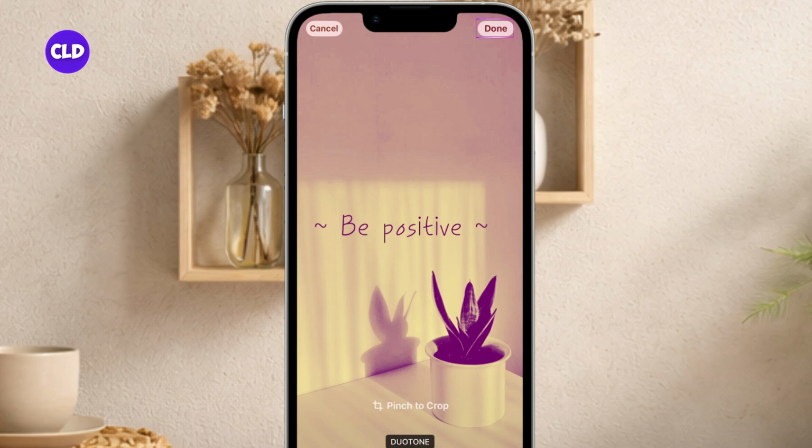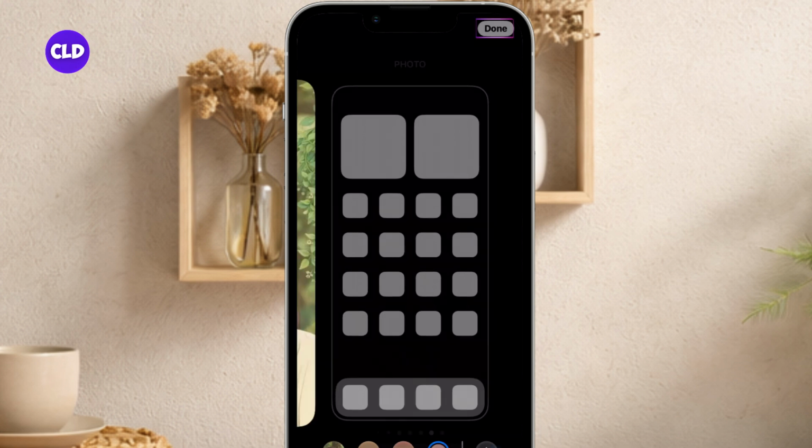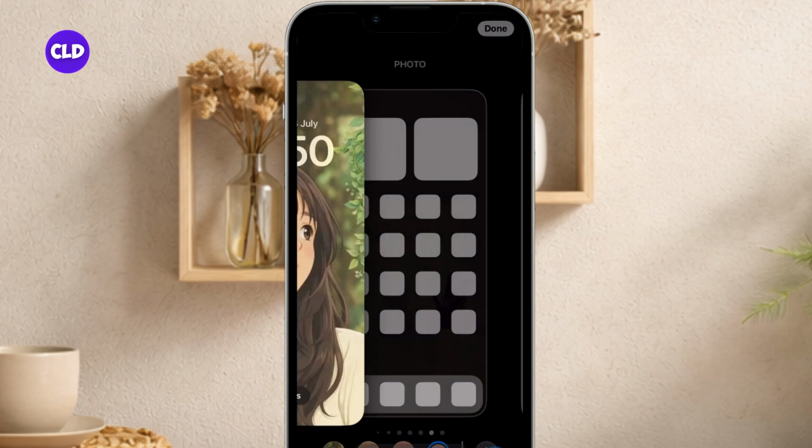After making your changes, tap Done in the top right corner. Finally, tap Done again to save your new wallpaper setup.